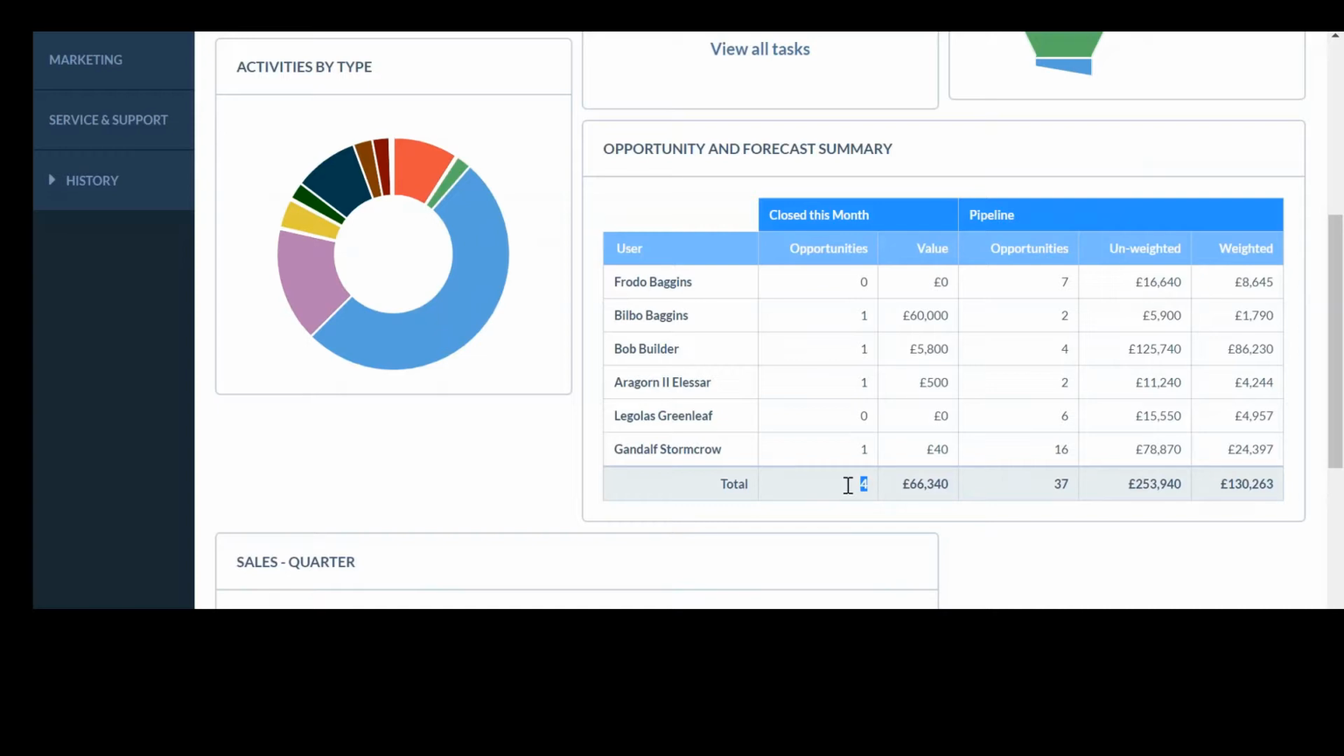So if you're in sales, this is a good widget to have, and it can either be closed this month or closed this quarter, however you're measured. You've got your sales team here, and you've got the total. So these are all your deals. Obviously, this is in sterling, but if you're in the US, it will be in dollars. If you're in Europe, it will be in euros. And these are the deals that the team are working on in the pipeline. So we've got 37 deals, opportunities, and the unweighted value is the full value of the deal. If everything came in, we've got nearly £254,000 of business, and the weighted value is where the salesperson has put a percentage chance of it happening, and it just weights the deal.